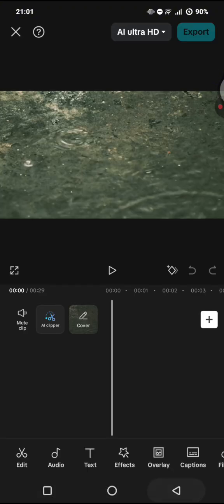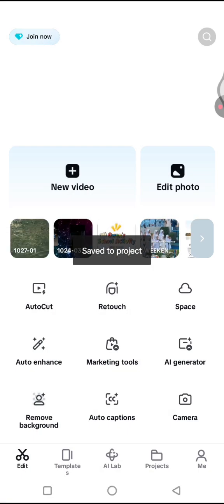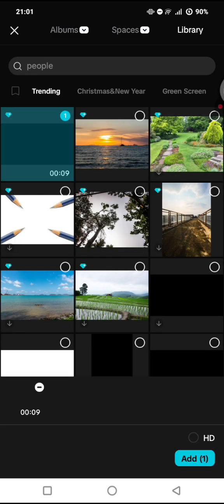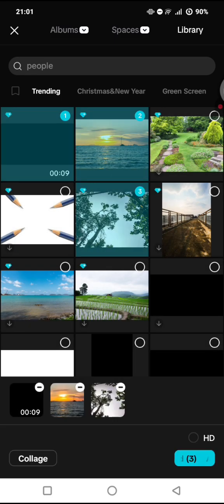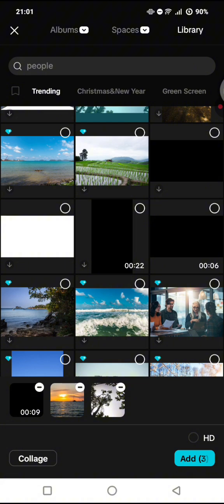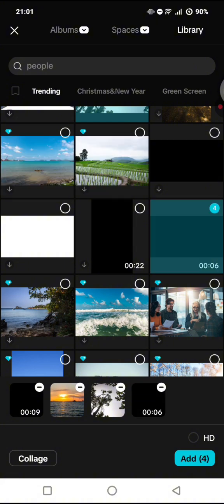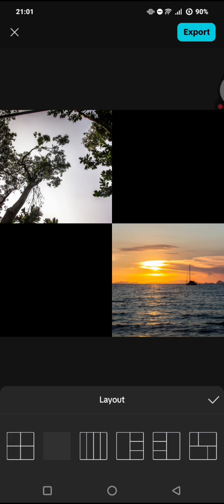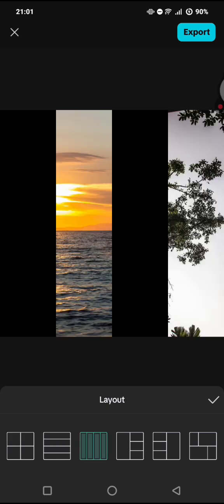You can use the collage feature, sorry about that. So just choose both videos and photos. So instead of clicking on add, you can just click on collage in here, and your photos and videos will be combined in one frame like this.